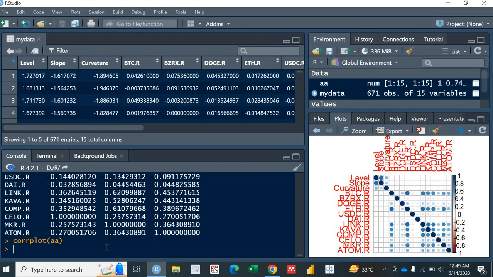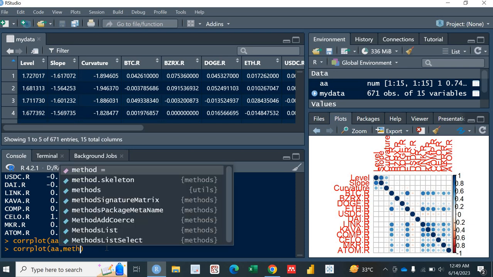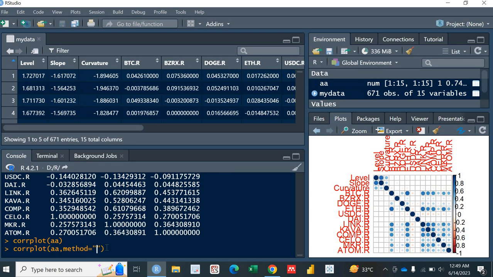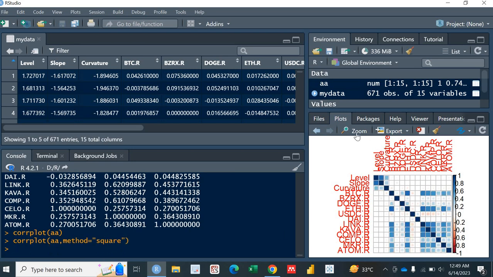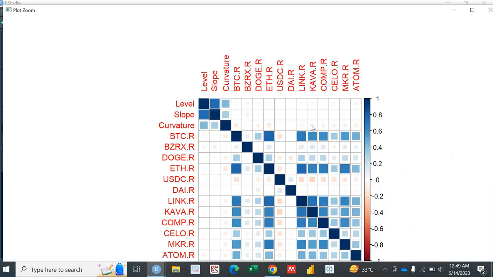Moving forward, what else do we have? There are a lot of arguments for those circles. You can say that I don't need circles, but rather I need squares. So you will be needing the method argument for it. Method is equal to square. Right, see, now we have squares. If I zoom in further, now we have squares with the same color scheme and everything. The rest remains the same, only the circle has been transformed into a square.